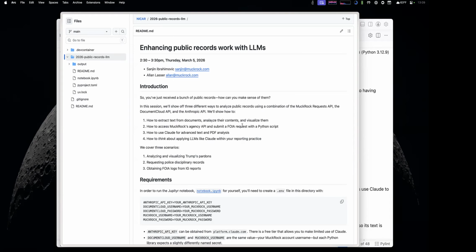So today we're going to look at 3 different scenarios that come from MuckRock's community. One is going to be a data set of pardons filed by the Trump administration in its second term. We're also going to look at a folder of police disciplinary records obtained by my colleague Dylan Bergen. And we're going to look at some IG reports that were obtained from a user in the DocumentCloud community.